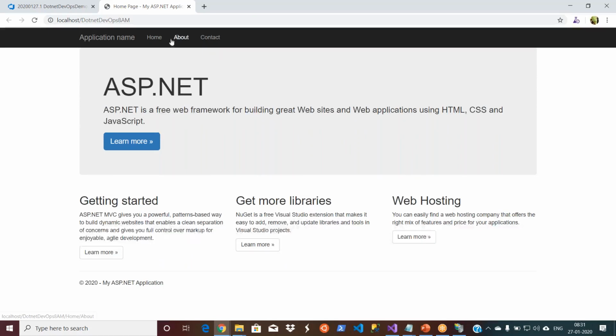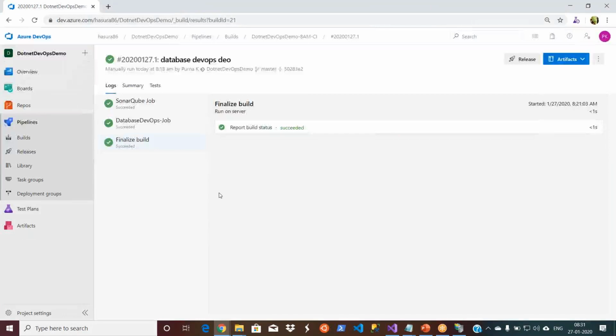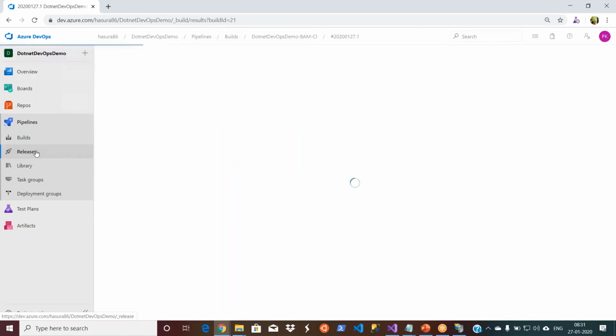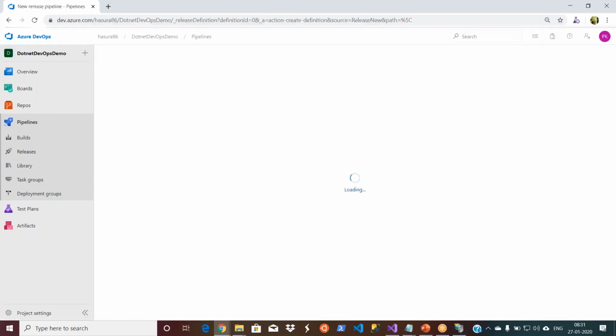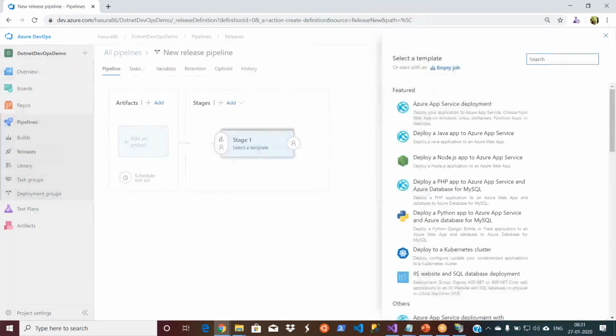Let's do the same thing from Azure Pipelines. Now I have the output available from the build pipeline. Let's go ahead and create a release pipeline. Under Pipelines, go to Release pipeline, and now let's create a new pipeline. Mine is an ASP.NET MVC application. As you saw in the build pipeline, you have many templates for each application, so that you can quickly start your configuration activity.